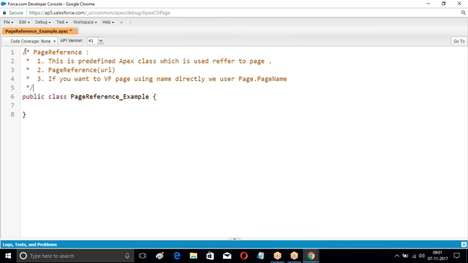We can use this. If you don't give any page reference, it is going to come back to the page from where you initiated the operation. The page from where I click the button, to the same page the reference will come back. If you are not mentioning any page reference as a return type, it will come back to the same page from where you have initiated this operation.